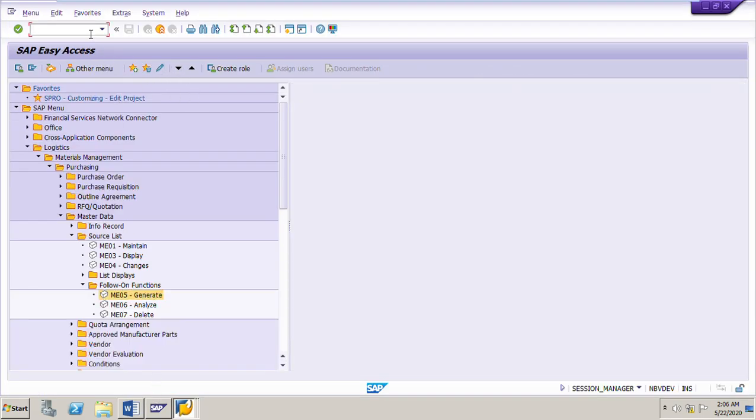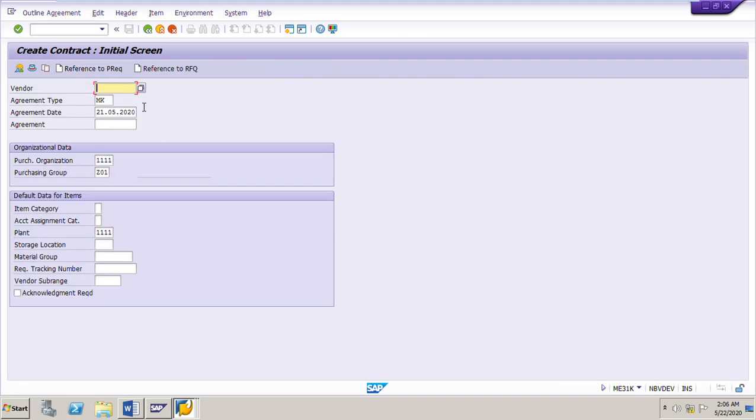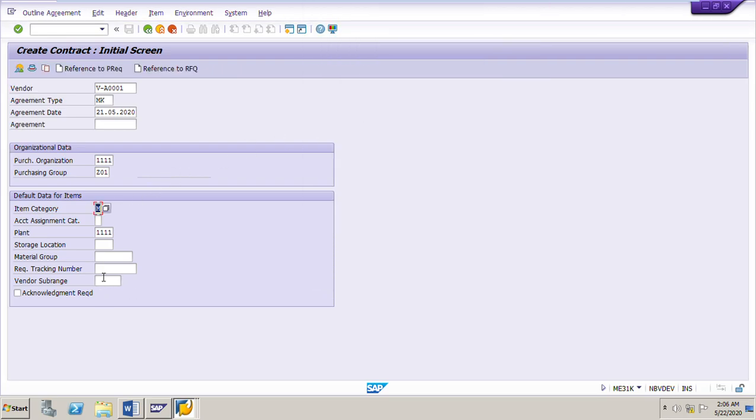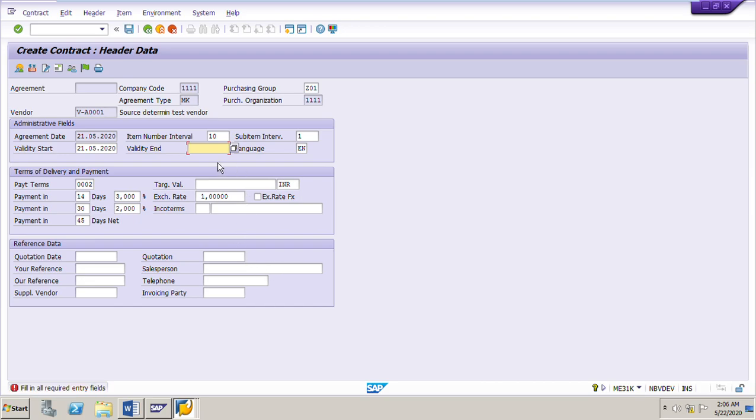The transaction to create a contract is ME31K. Enter. Here put the vendor, as I'm trying to create a quantity contract, MK. Put the agreement date, by default today. Purchasing organization, purchasing group. For example, item category: let us say material unknown, because this is a material group contract. For example, material group 002, electronic items, as I have already told you. Enter. Put the validity period, December next year. Enter.